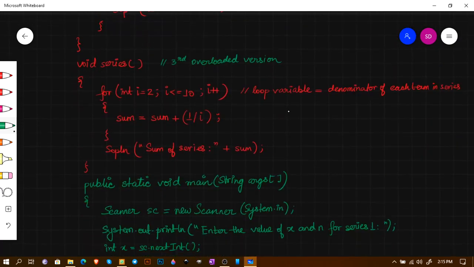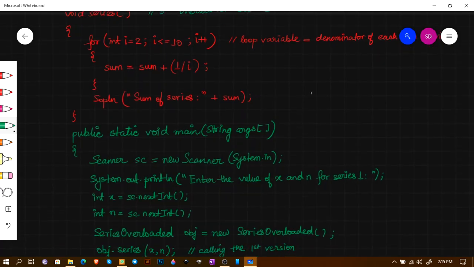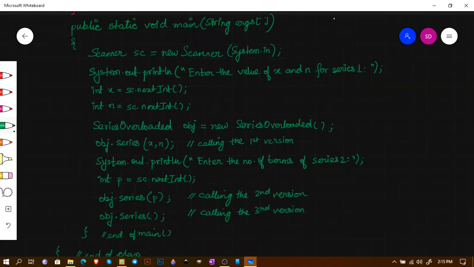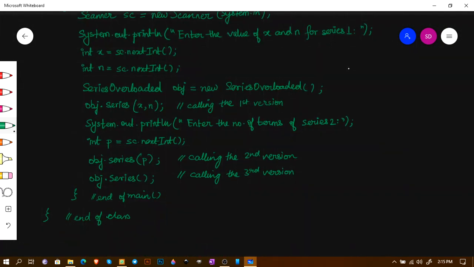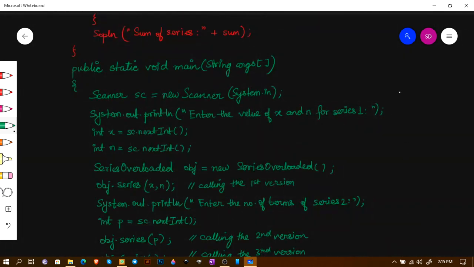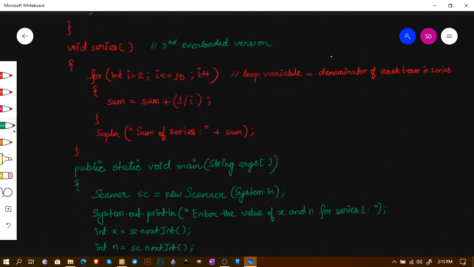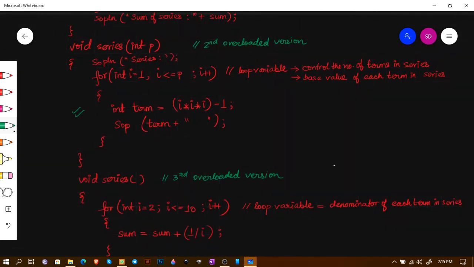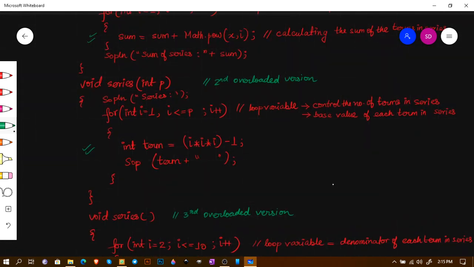So we have three series functions which are overloaded. Next, we have the main function where we are taking inputs and calling the respective functions, and we are getting the outputs. So that's all about the coding portion of the program. In the next video, we will be talking about arrays.